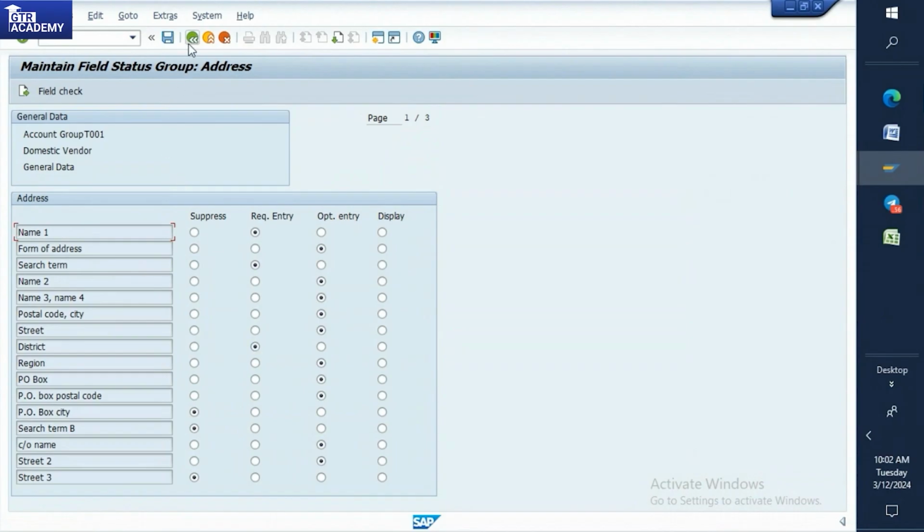Ma'am, what is suppress? What is suppress? Like you will not get this screen. For example, whatever fields they have made suppress here, you can't see. It is like a hide.